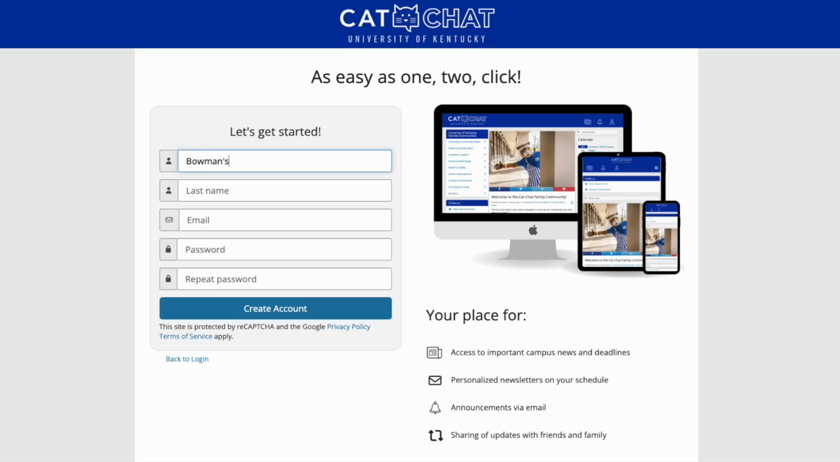To get started, log in with your existing account or select Sign Up. On the Sign Up page, enter your first and last name, your email address, and create a password. When you're finished, click Create Account.